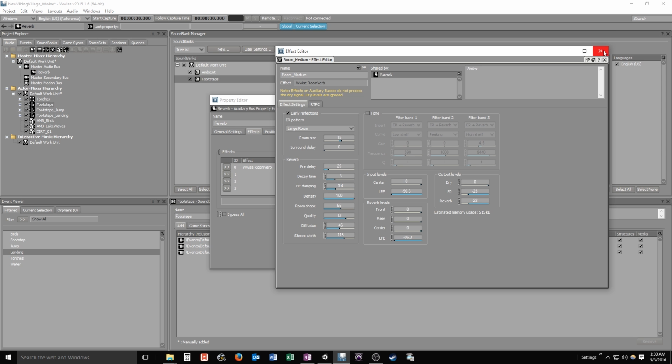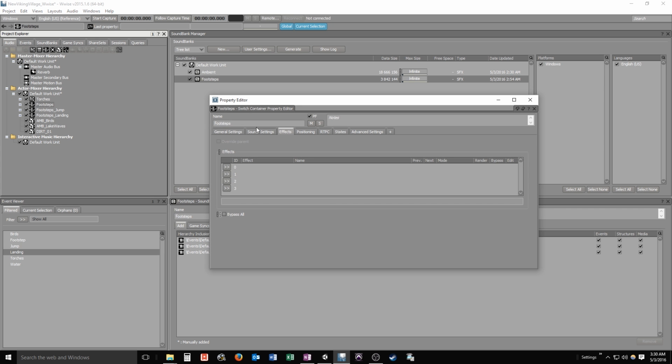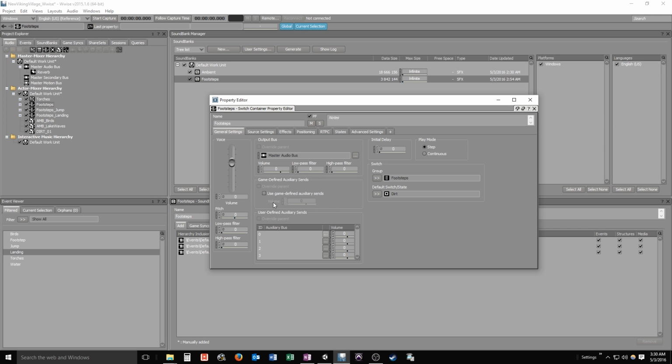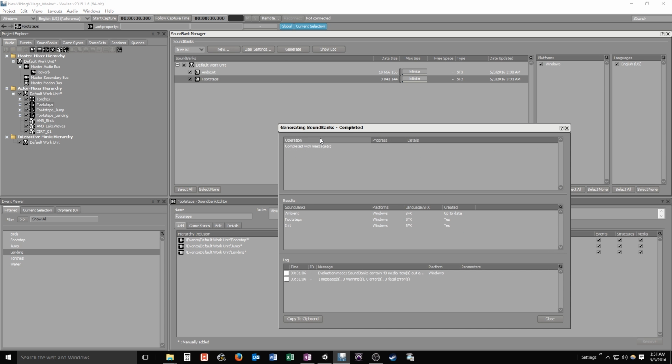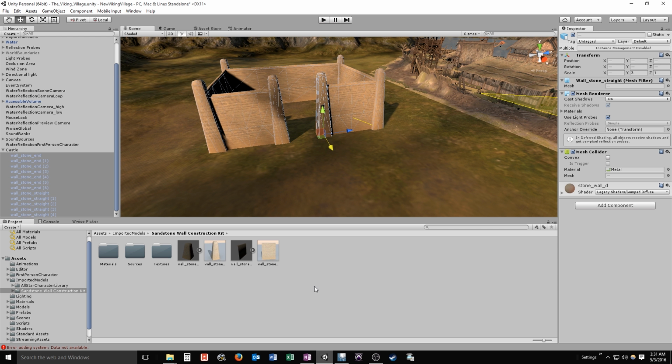That's cool. All right, so we're going to go back to our footsteps and we're going to remove this aux bus. None. And what we're going to do instead is use game-defined auxiliary sends, which means that the game is going to trigger whether or not this switch container is going to be sending a signal to our auxiliary reverb bus. And that's all you need to do right here in Wwise. So we'll generate our sound banks and close, and we'll pop back over into Unity.